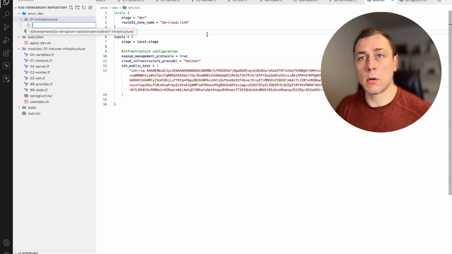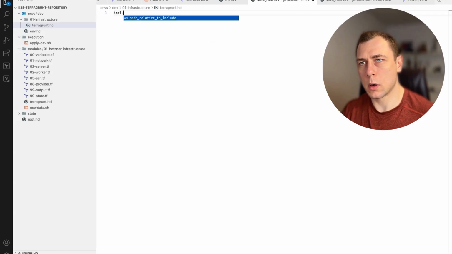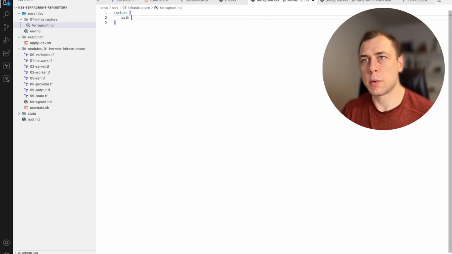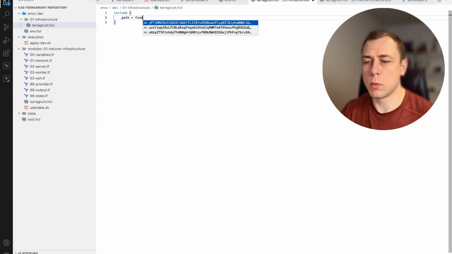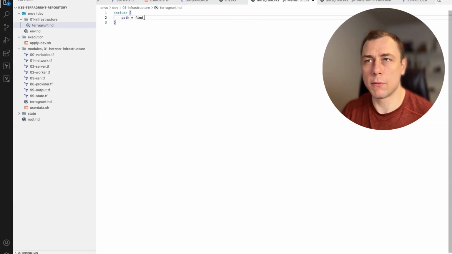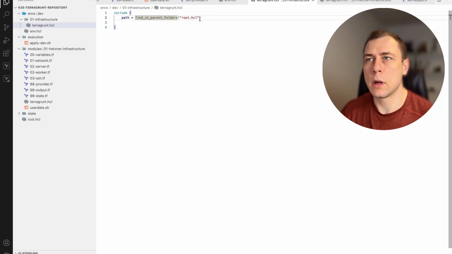Here we'll define a Terragrunt.hcl file for the configuration of this layer. And here we want to include our global configuration, specifying the path to the root.hcl file here. For this we will use the find-in-parent-folders function, and this will find the root.hcl file and include it.